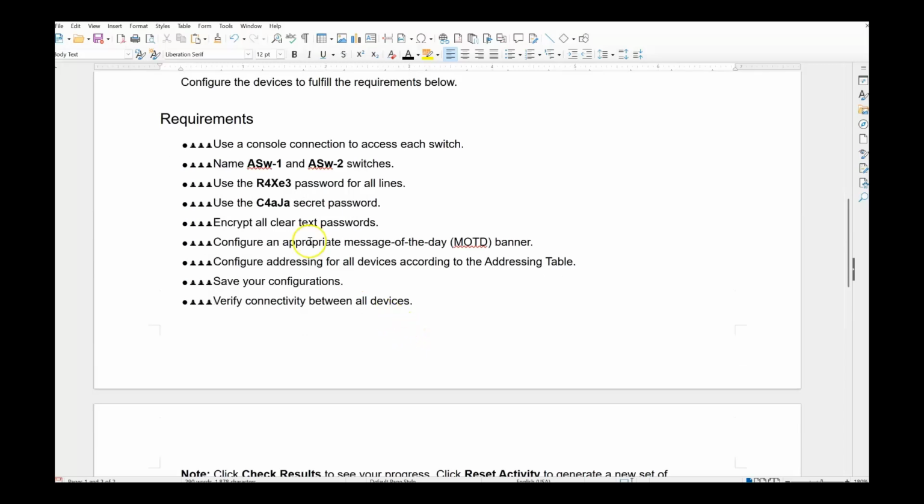So if you take a look at this, I completed 1, 2, 3, 4. Yeah, I completed all of this information just using my mind. I didn't have to go look up things. Now, if you have to look up things, that's okay. You're just getting started. Now it says configuring addressing for all devices according to the addressing table.